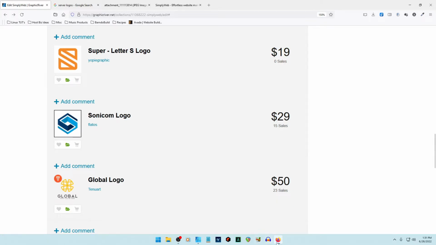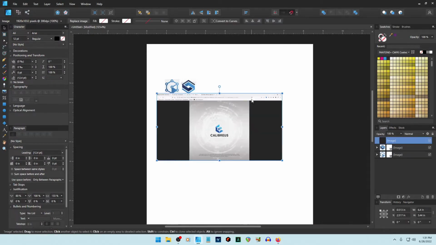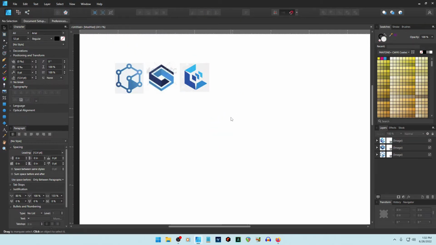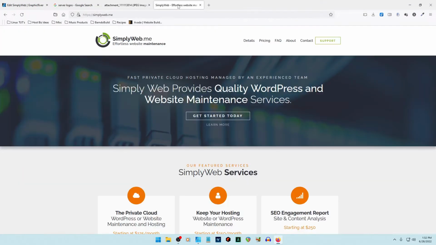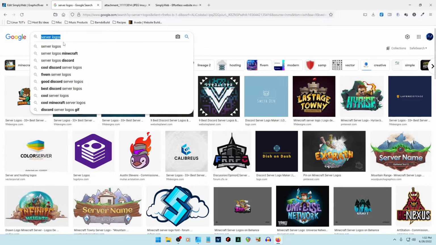And what else? So we also liked this one. And so I'm going to do an Alt Print Screen, and we'll drag that in to our palette, and we'll size it with the rest. Okay, close enough. Works for me. And let's see. Server logos. That's where we got that. We got that one from typing in server logos.